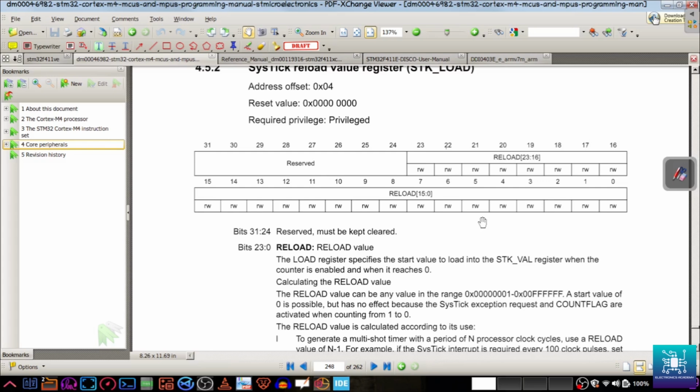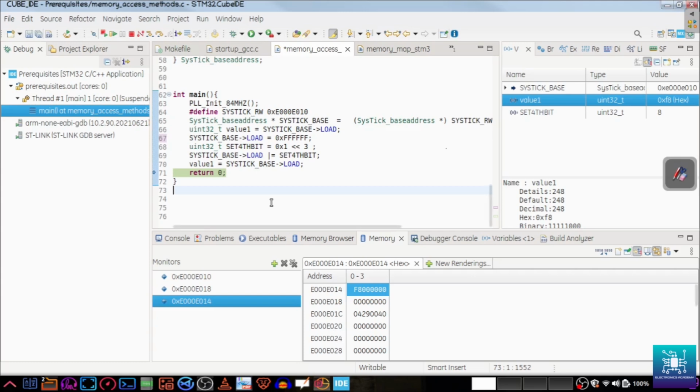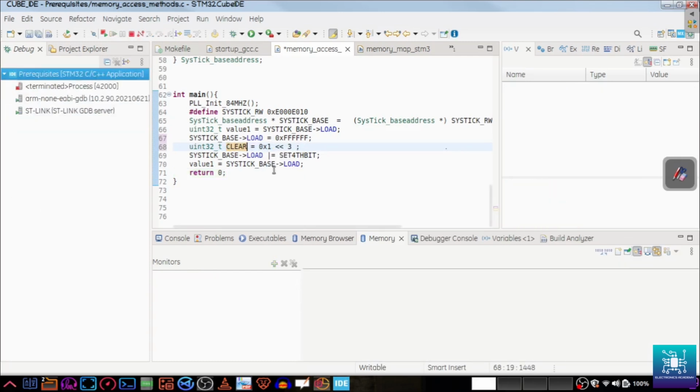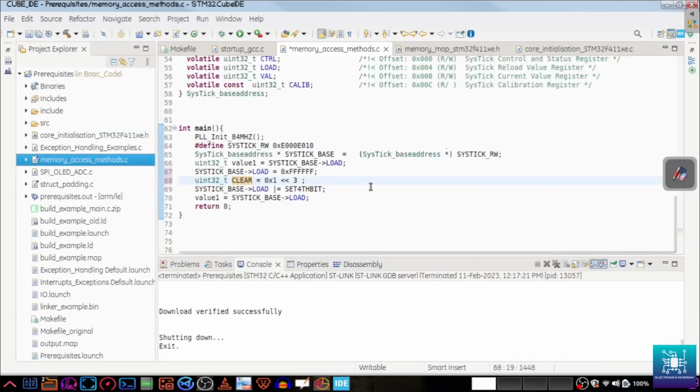So we can do this like we saw in the slide. So this part is going to change now. So it will not be set fourth bit here. Let's say we say clear bits. Okay, let's stop the debug here. So clear bits.